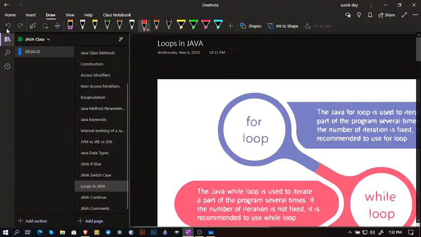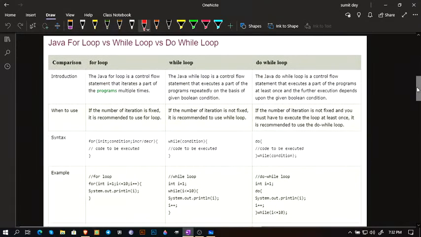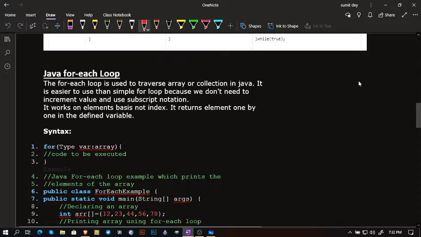Inside loops, there's something called a Java for each loop. This particular loop is specially used when we work with arrays. So we'll be talking about this in the next class.